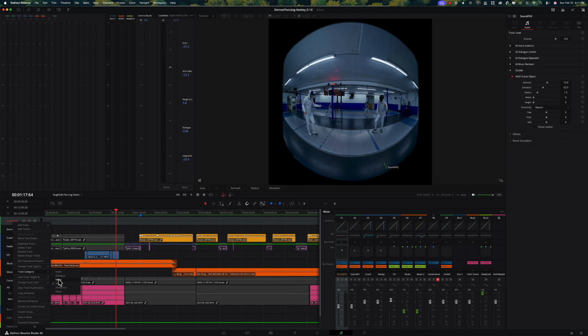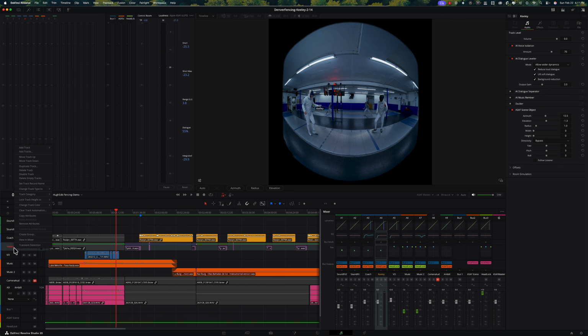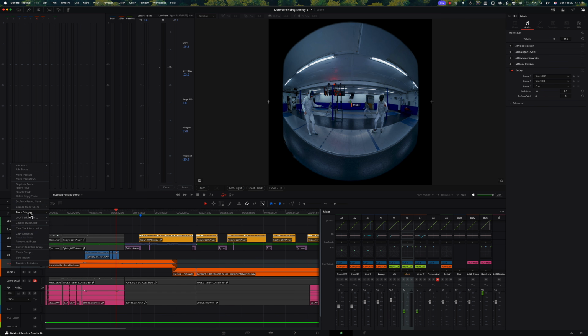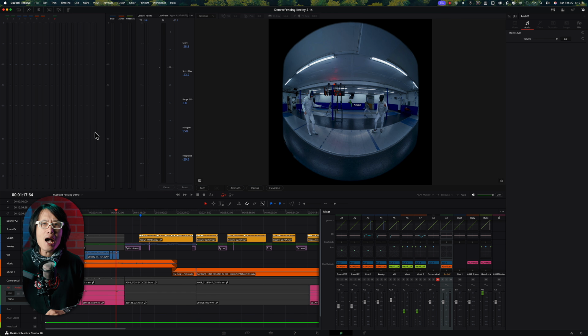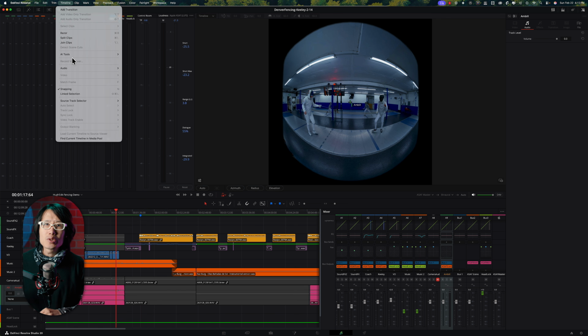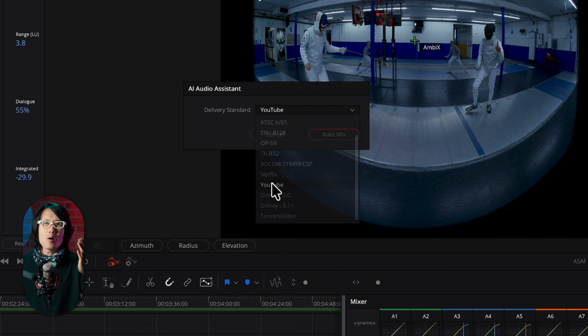Let's quickly go over what we did right here. First, we right-click each track and set it to the correct track category. Dialogue is dialogue, music is music, effects are effects. This makes everything downstream work a lot better and more organized. Then we go to timeline, AI tool, audio assist, and we set the deliver standard to YouTube, and we let it auto mix the tracks.